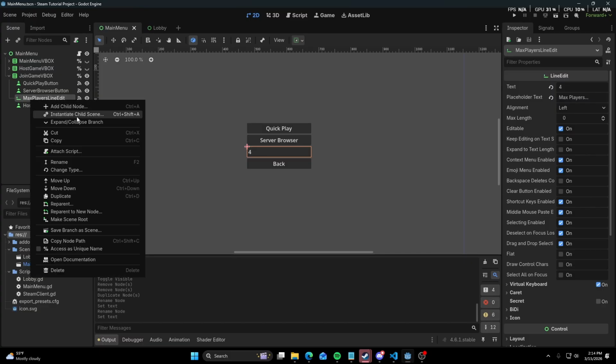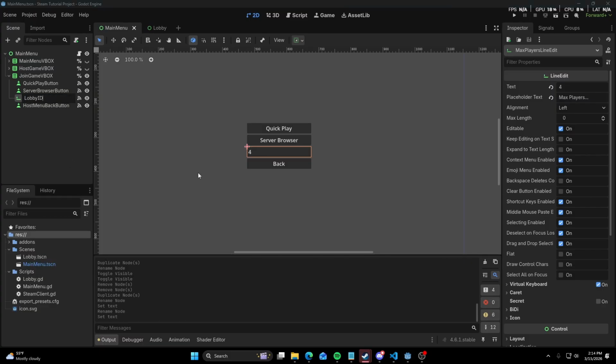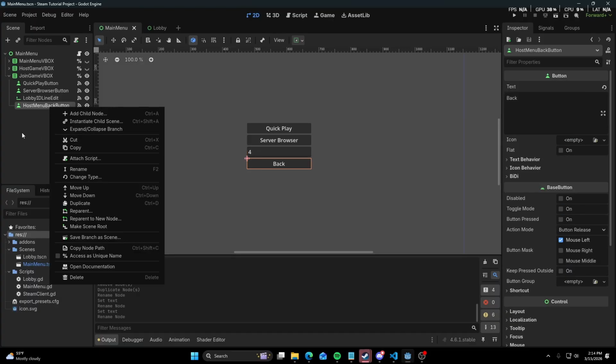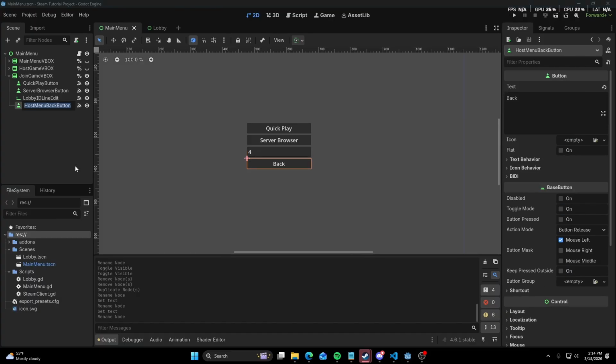Max players is going to turn into a lobby ID line edit. When we refer to it as a lobby ID, in code it is the lobby ID. It is like the Steam ID of the lobby. As far as what I'm going to represent to a player, I'm going to call it the lobby code. That might make it easier. I'm not sure, it's just kind of typical. And then we're going to rename this to the join menu back button, and we're going to duplicate it actually. And this one is going to be the join with ID button.